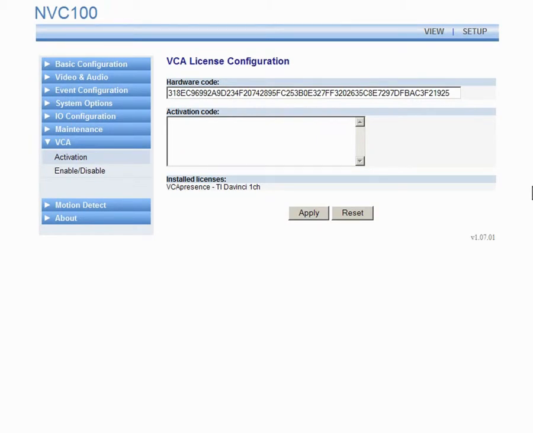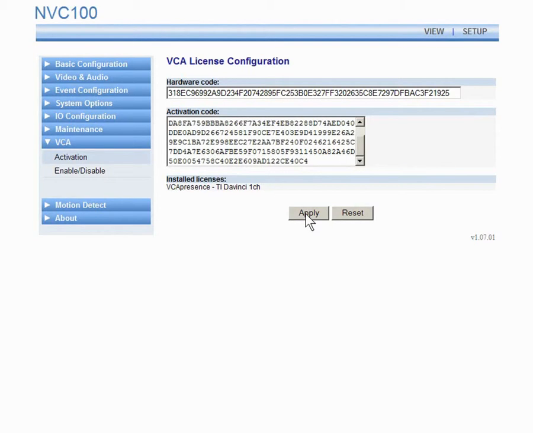Once the activation code has been received from your hardware supplier, it is simply a case of entering the code into the appropriate box as illustrated. Enter the activation code and then click Apply.